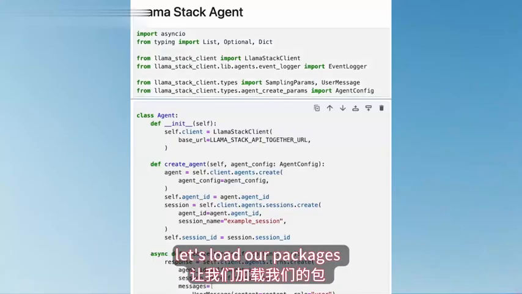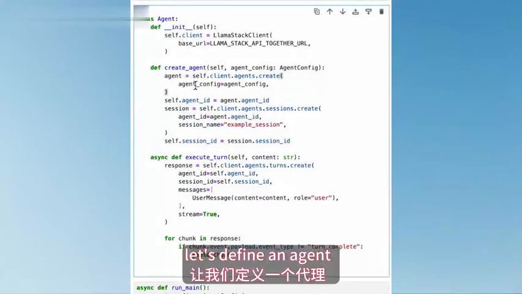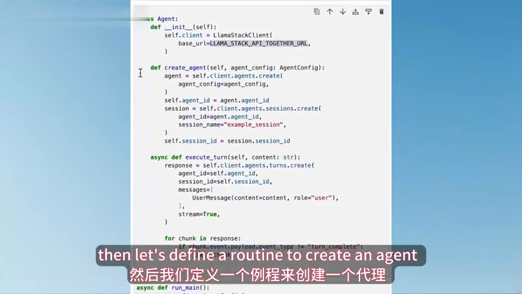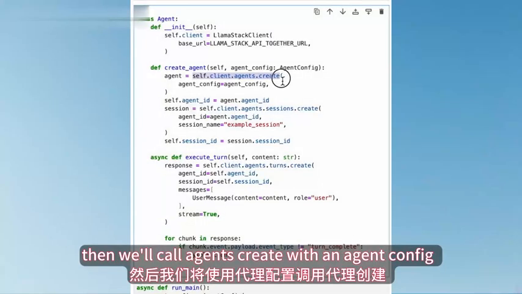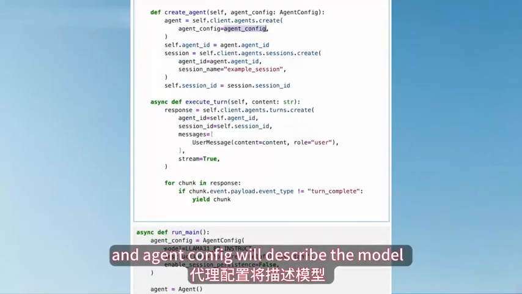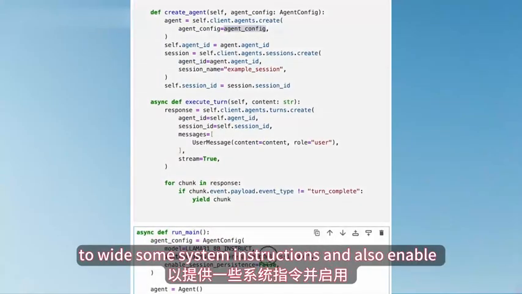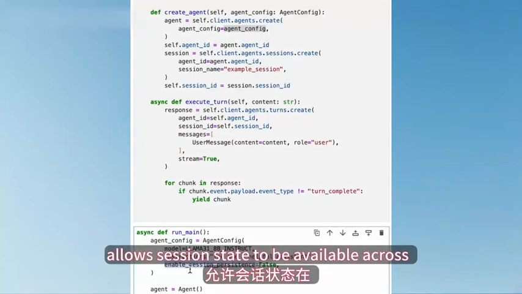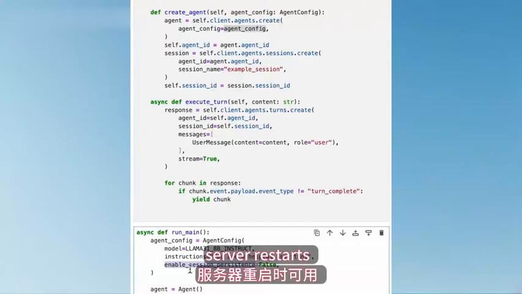Let's load our packages. Let's define an agent. Start by initializing it. We'll provide the together distribution. Then let's define a routine to create an agent. Then we'll call agents.create with an agent config. Let's look at that briefly. An agent config will describe the model, provide some system instructions, and also enable session persistence. Here we are setting this to false. Session persistence allows session state to be available across server restarts. It does this by saving session data to persistent storage.